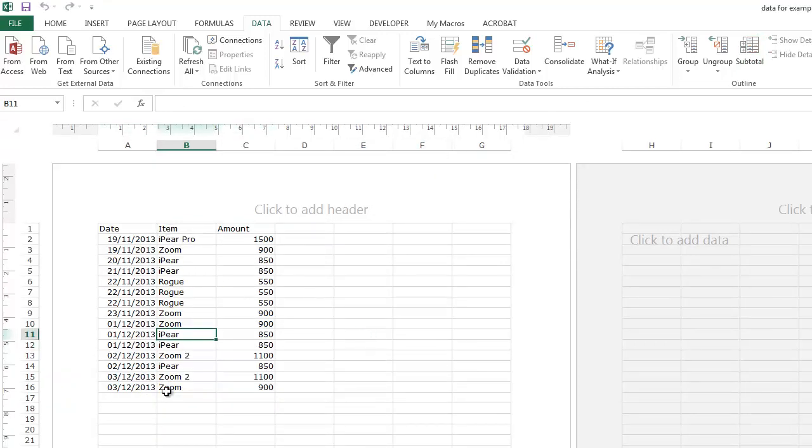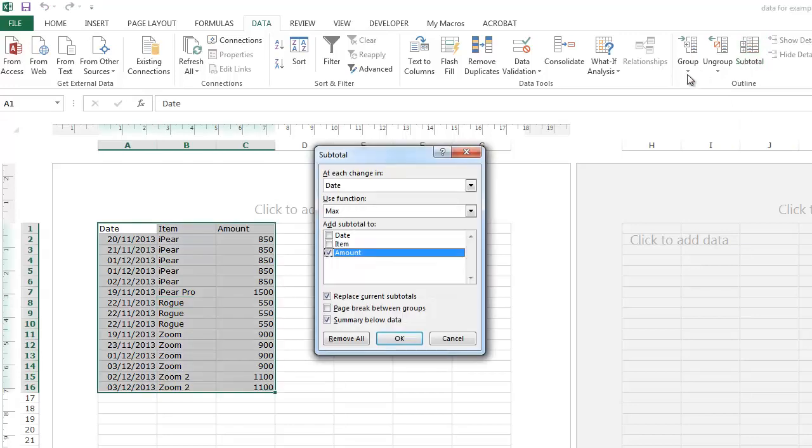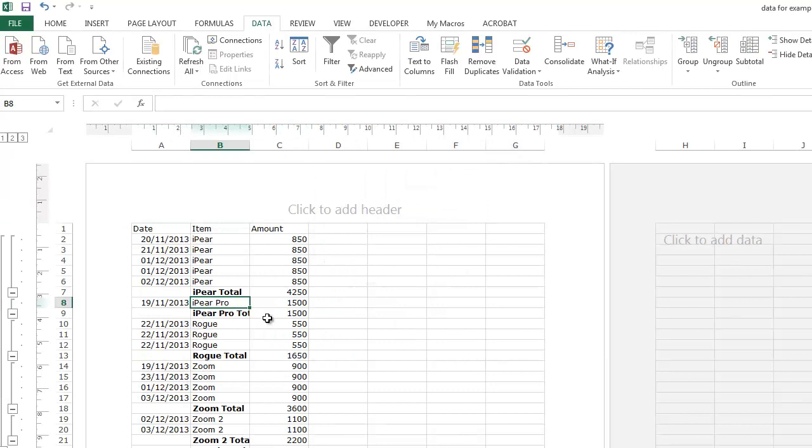So if I wanted to do it just very quickly by item here, first thing I need to do is sort it, which I'm just going to quickly do. There we go. And you can see it's got the iPair, iPair Pro, all fictitious. So I'm just going to click here on subtotal. Now for every change in item, I'm just going to sum it up. The replace current subtotals is on there, not that it matters on this one. And now you can see it's totaled up each one of those. So that's how you can use subtotals in Excel.